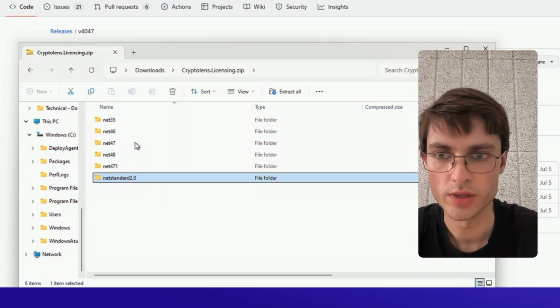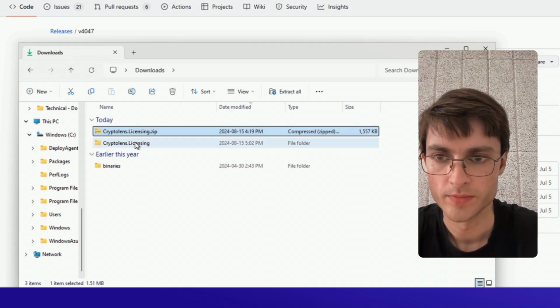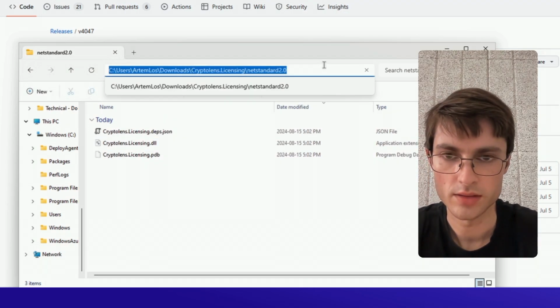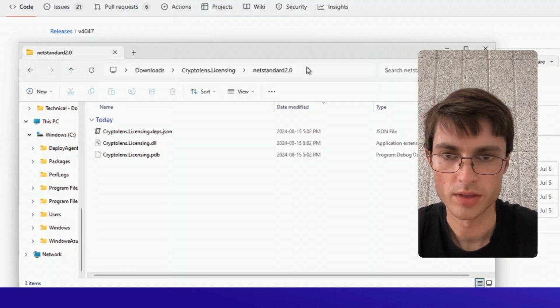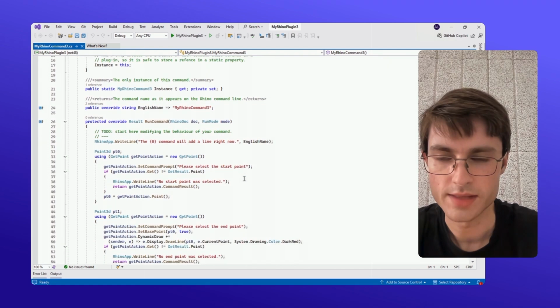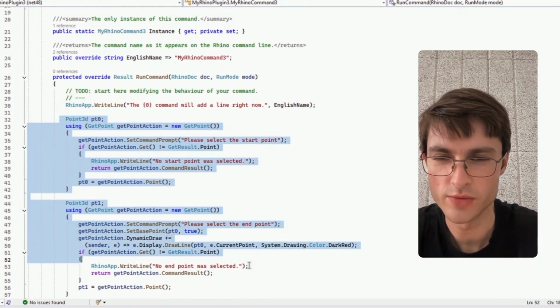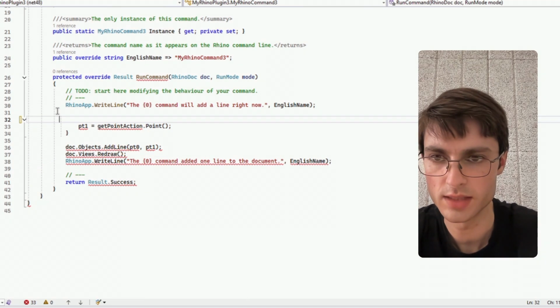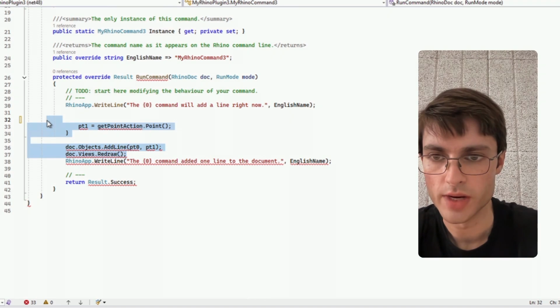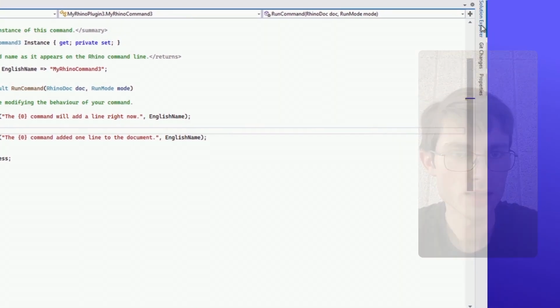For this tutorial, we are going to use .NET Standard 2.0. So we're going to go in, click on .NET Standard, and copy that link. Now we have our project set up. I'm going to remove most of the code that comes here by default because we don't need it. We can keep the Console.WriteLine.